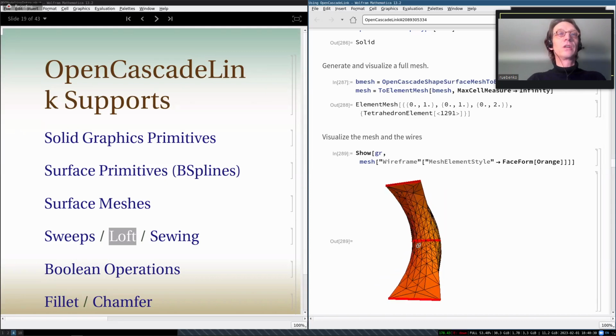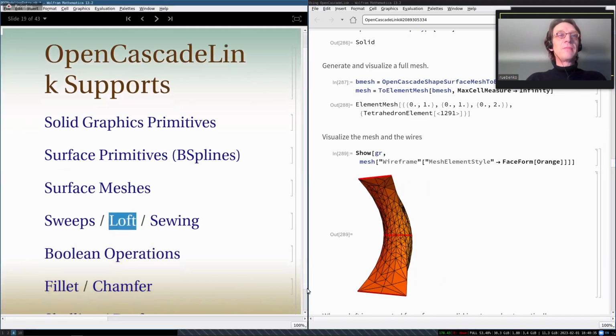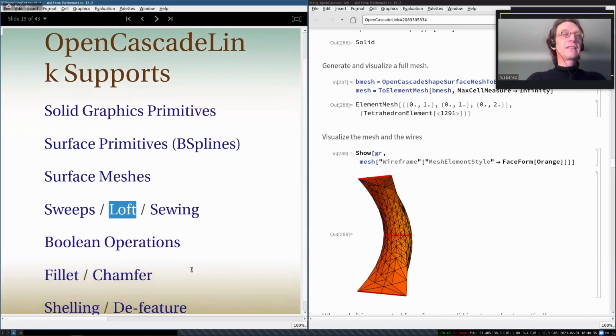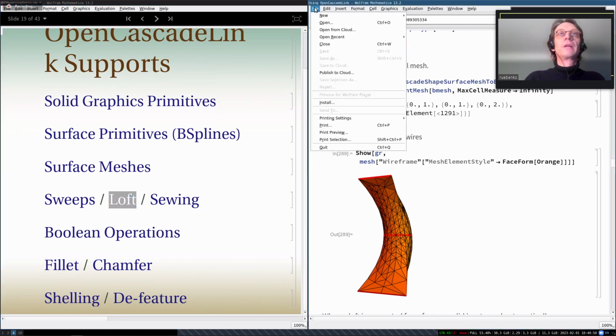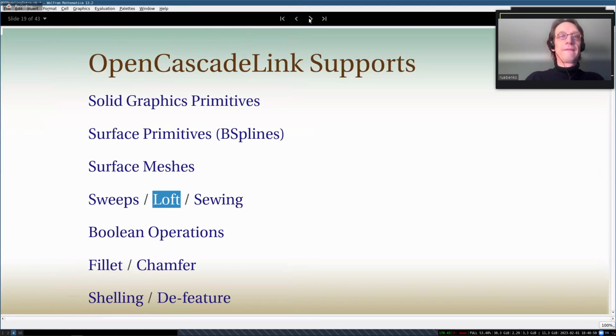So lofting works. Again, as I mentioned, Boolean operations, fillets, chamfers, deshelling, defeaturing, all these kinds of things work in Open Cascade. And that is a really powerful engine, especially for 3D geometry generation. Let me close that and go to the next slide.